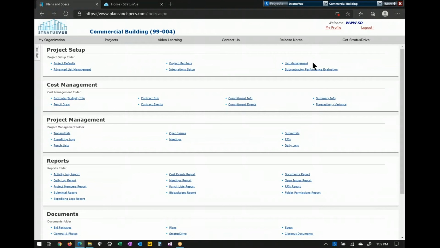List management gives you a customization of the drop-downs within our system. Advanced list management and integration setup, those are both for integrations to accounting backends. We are integrated with Sage 300, Sage 100, Intact, as well as Acumatica. So if you have one of those accounting platforms, we will be able to communicate all costs back and forth.